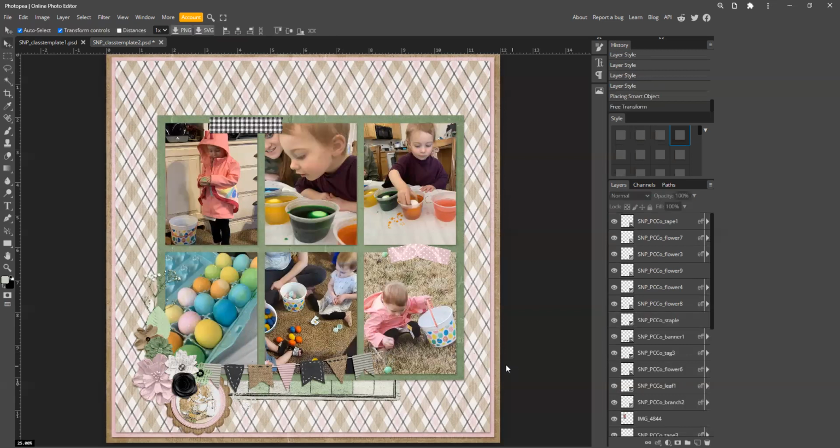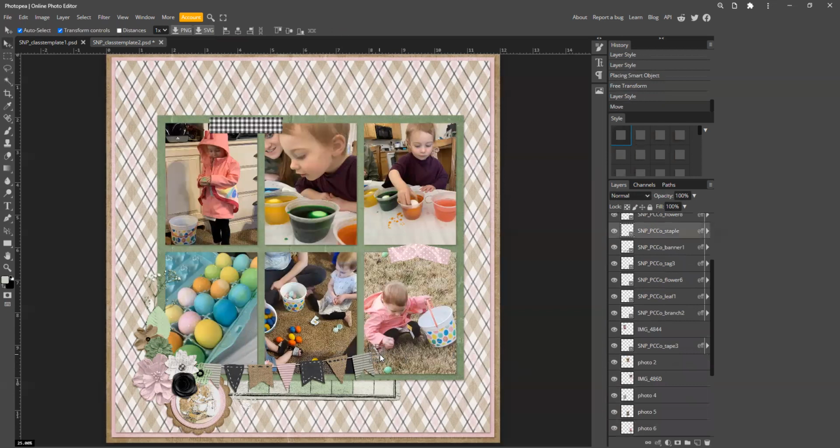Just to attach that banner to make it look like there's something that's holding it there. Go ahead and add my shadow onto that staple. And there we have it. We have a completed layout using a template.